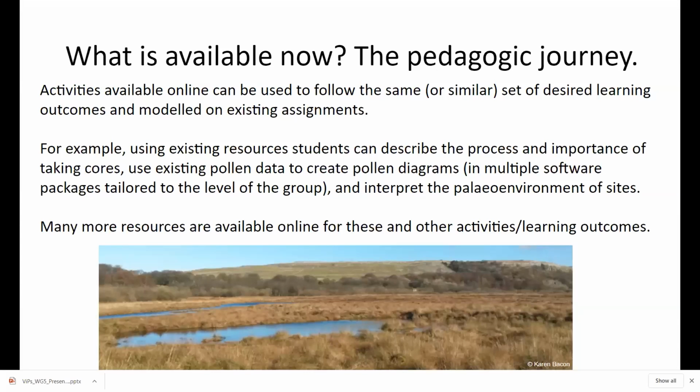So overall, there are lots and lots of resources out there, and hopefully the collation job will be putting a lot of these in one place, because I think that's part of the challenge: actually trying to identify and find them, which can take quite a lot of time. So there are now lots going to be available in one place, and lots of the activities available online can be used to follow a similar set of desired learning outcomes, and you can use that to model them on your existing assignments and just modify them and bring them into a virtual environment.